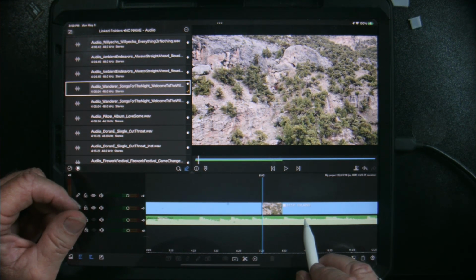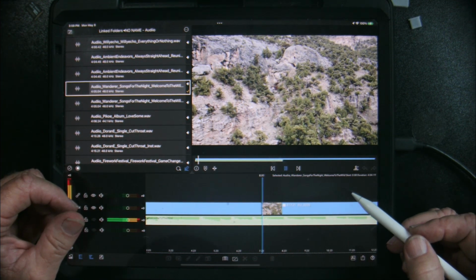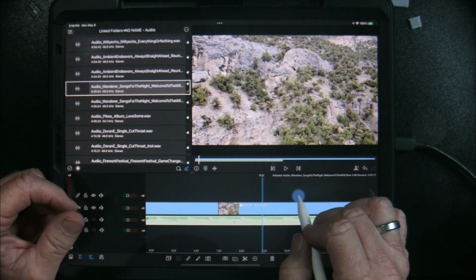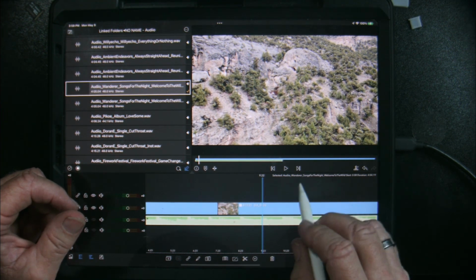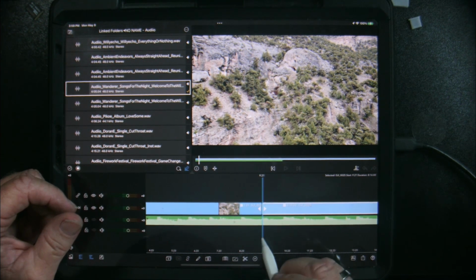We're going to go find the next drum beat, which looks like it's going to be right there, and we'll see. Okay, that was correct. So there's my next drum beat. I'm going to make a cut right there. Be sure the right one is highlighted.